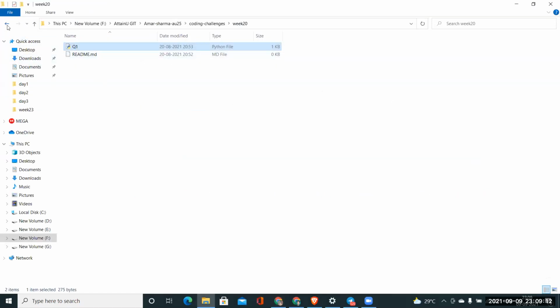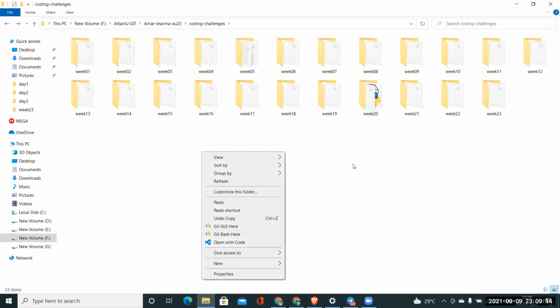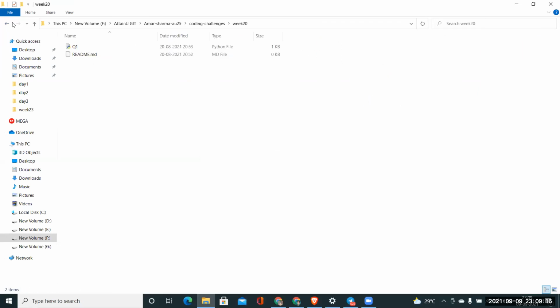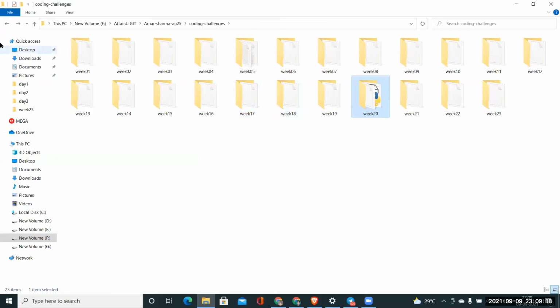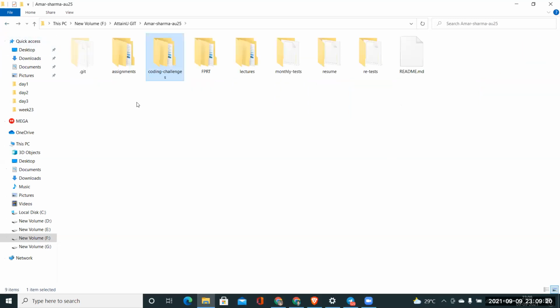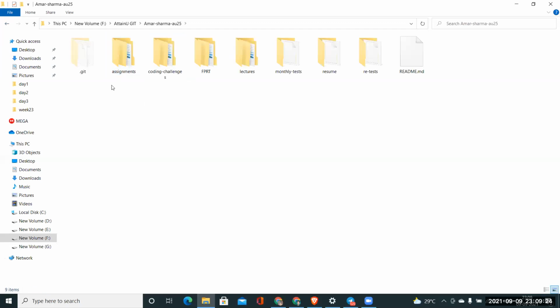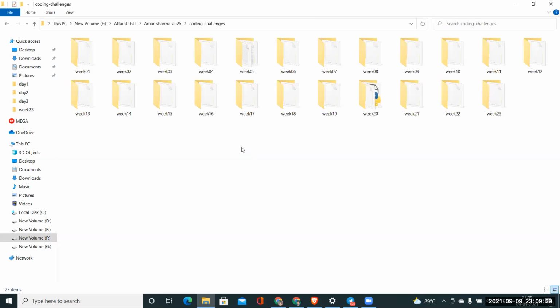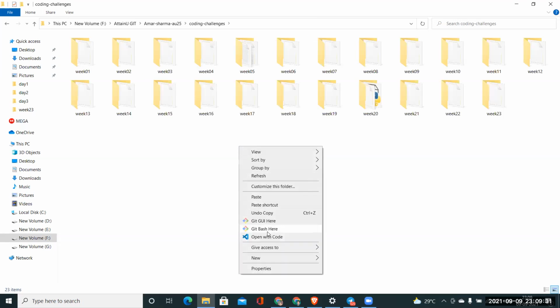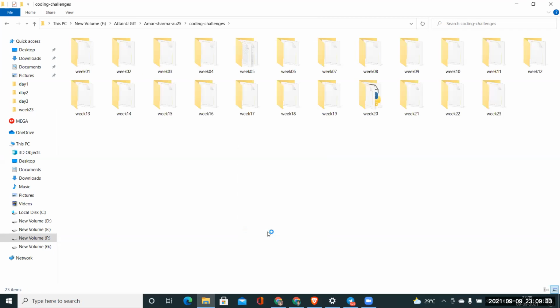Now what I have to do is open Git Bash here. I can open Git Bash inside, even outside this place, or even here, but I cannot go further back than this. I can do it from here, right? So I will do it from this place. Git Bash here. Okay.